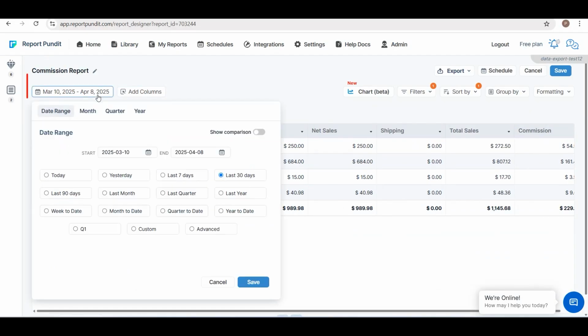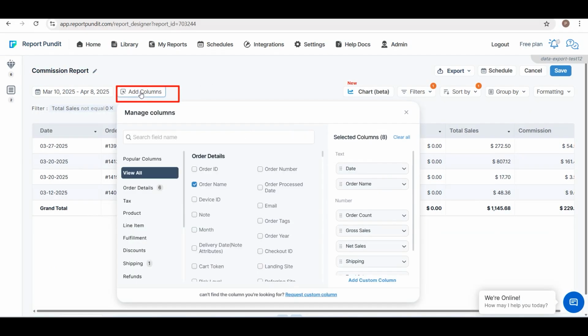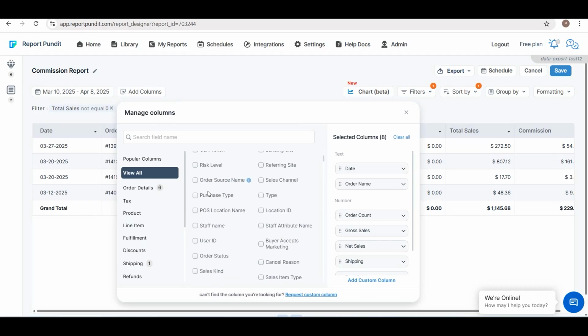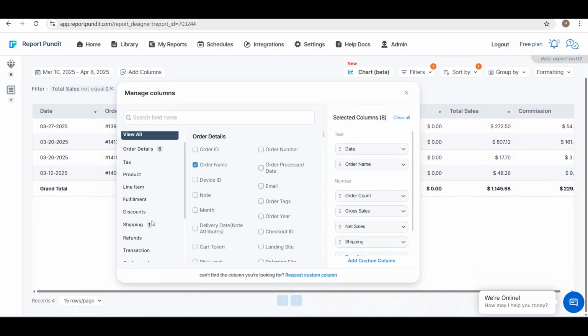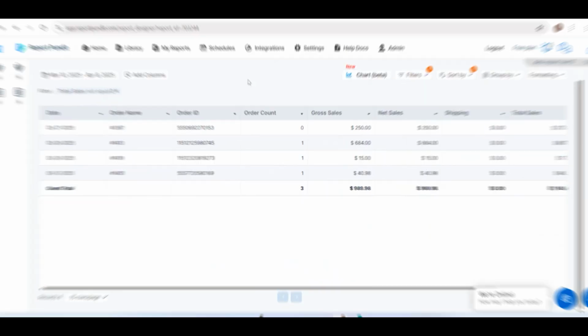You can adjust the date range, add or remove columns, and customize the view to fit your workflow. Need an extra column? No worries, just contact our live support. We'll help you add it instantly.